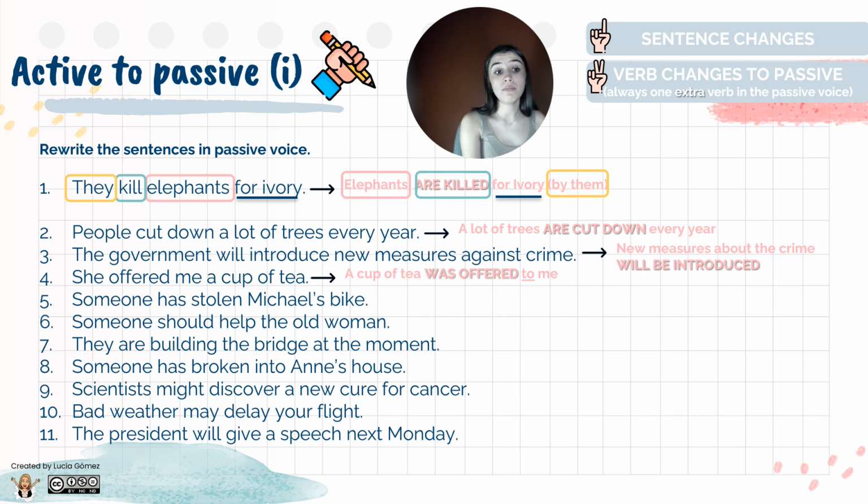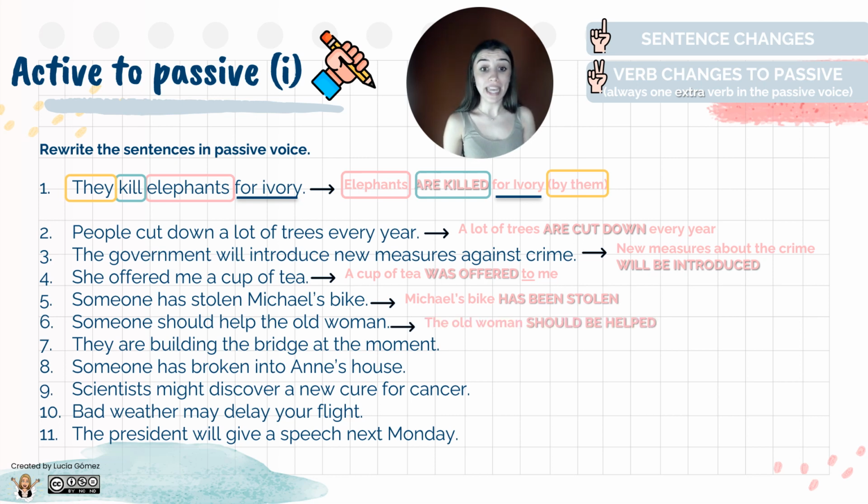Someone has stolen Michael's bike. Michael's bike has been stolen. Okay. Someone should help the old woman. The old woman should be helped, with a modal verb. They are building the bridge at the moment. The bridge is being built at the moment. Someone has broken into Anne's house. Anne's house has been broken into.